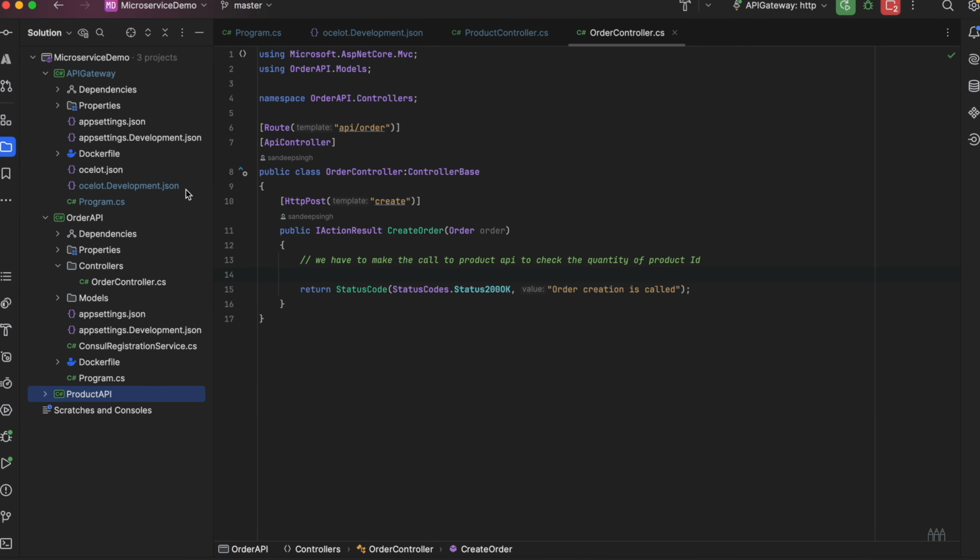So we have implemented the circuit breaker in the API gateway. Let's implement the circuit breaker policy at the microservice level. Okay, so let's understand this with an example. We have this order API and the product API. In the order API, we are calling the product API.